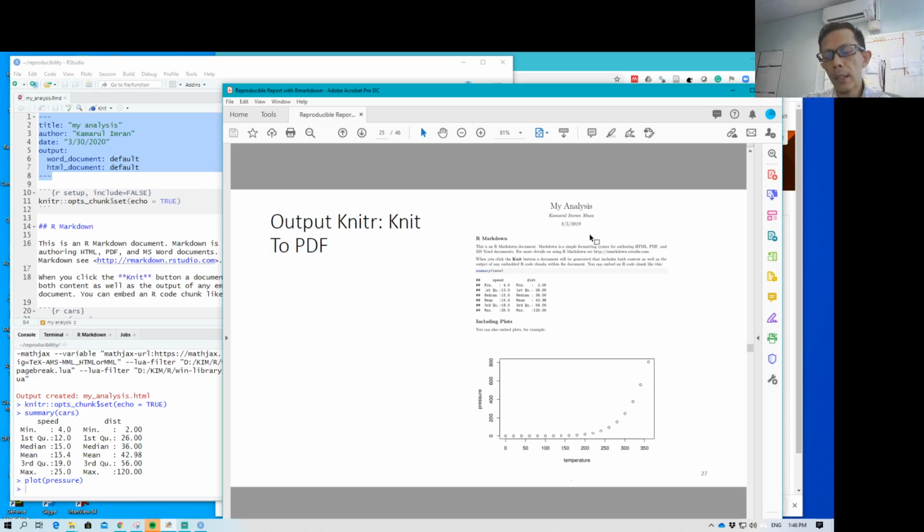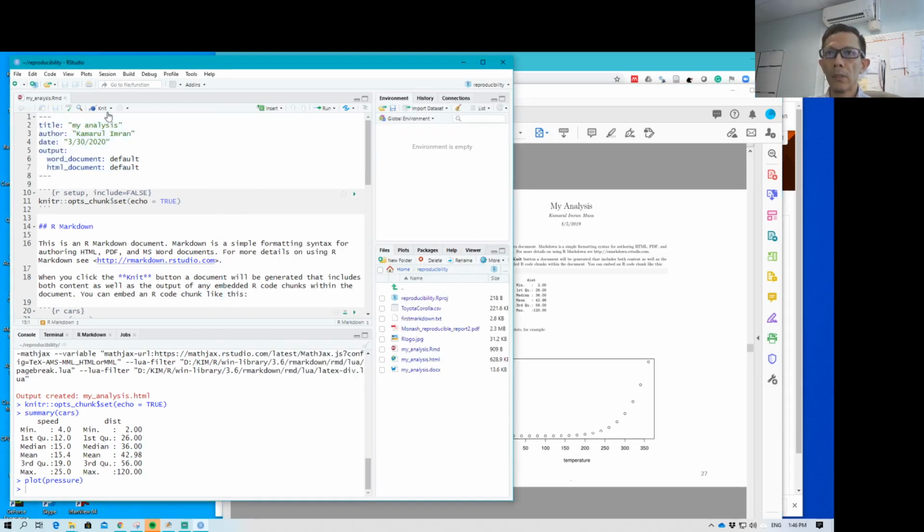If you remember, when we talked about R installations, I recommended you to install a LaTeX editor, for example, MacTeX or MiKTeX. With a LaTeX editor, you can knit to PDF. In your case, you can't do this because you don't have a LaTeX editor. After you install a LaTeX editor, then only you can knit to PDF.